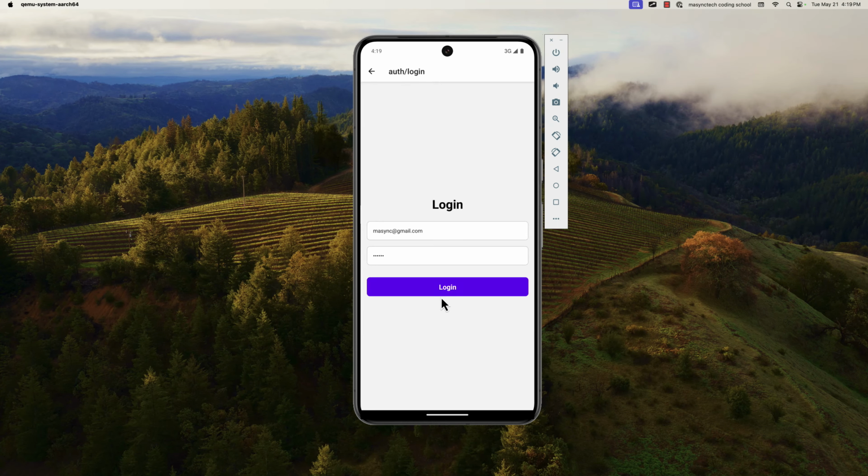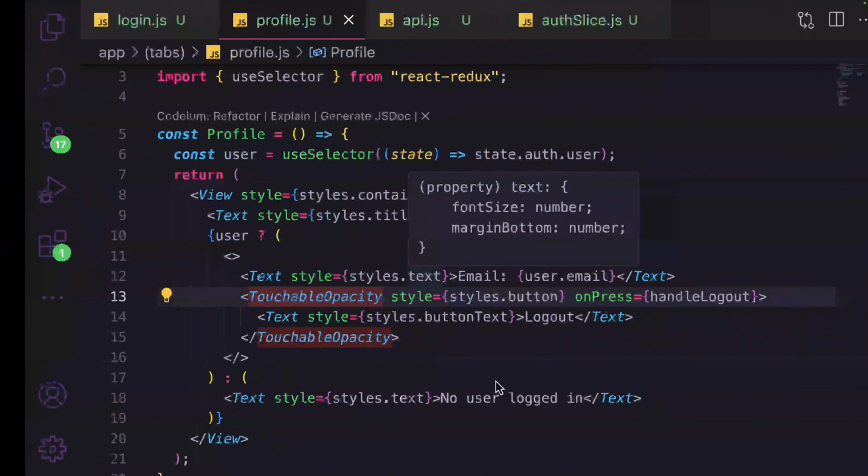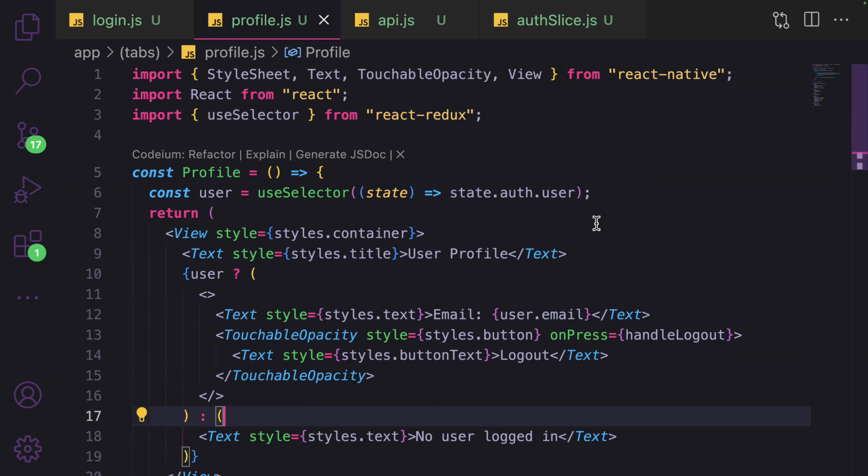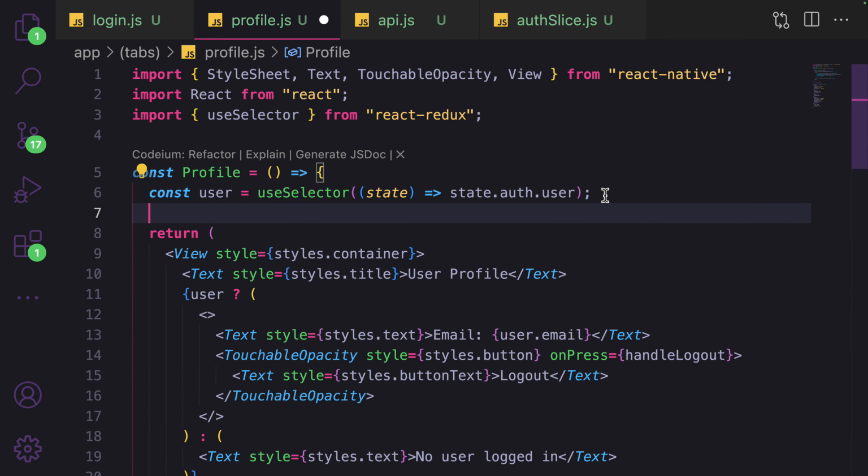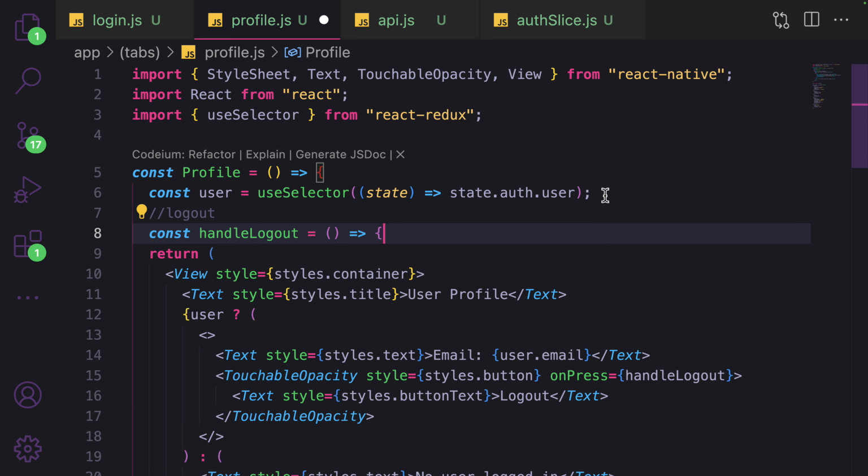Log in again, profile, and handle logout, which is this. So let's have the handle logout here. In the handle logout, we are going to dispatch the action for logging out.